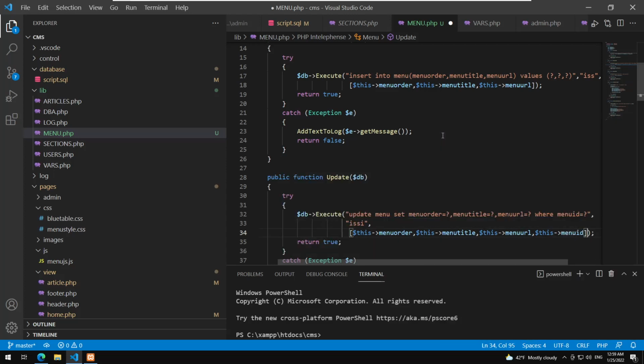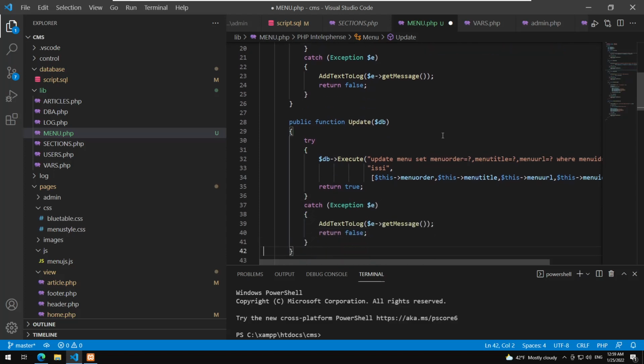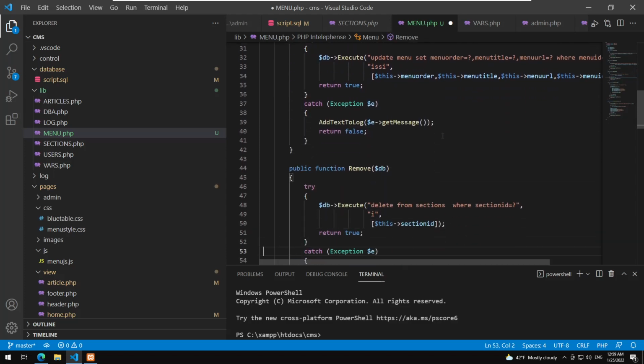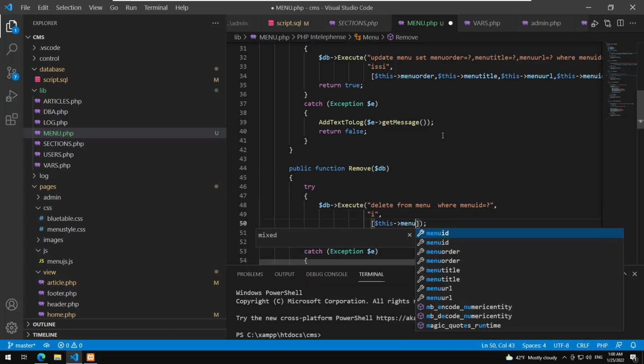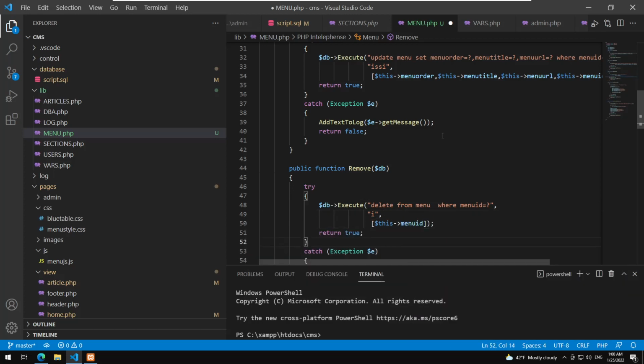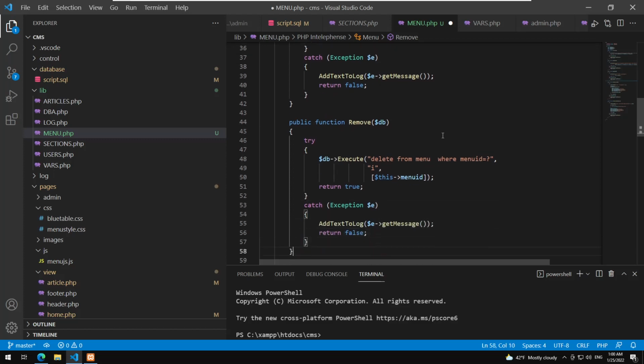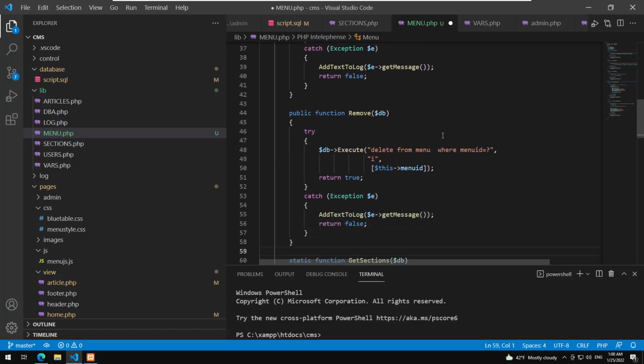Good. That is great. Next, what do we do? We go to the remove: delete from menu where menu ID equals question mark, this menu ID. Okay, so this should do it.